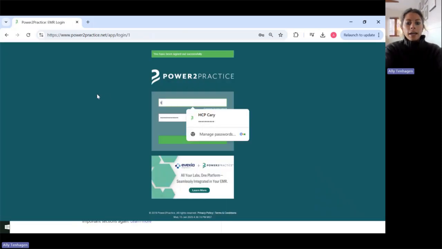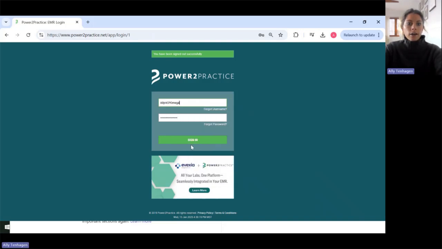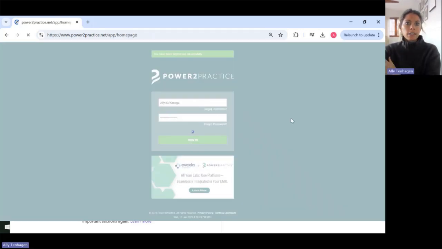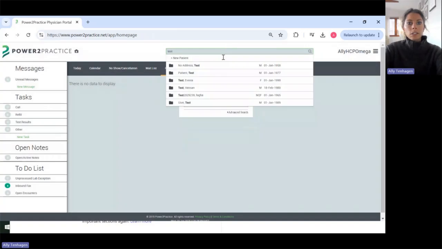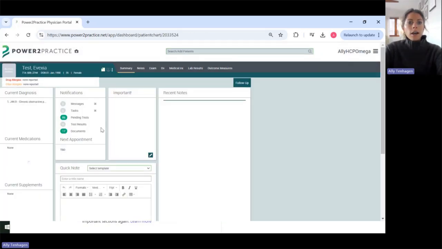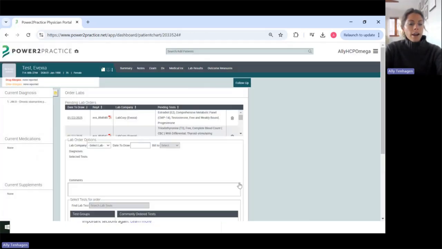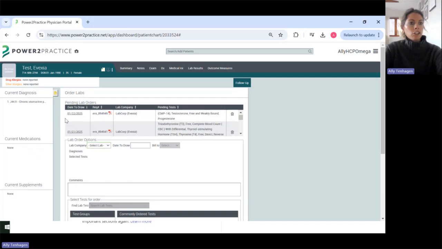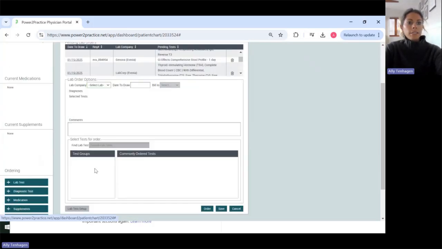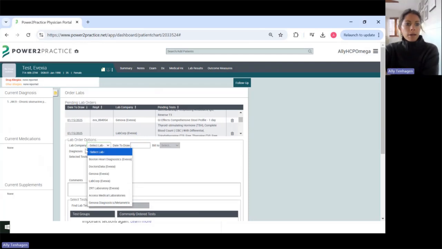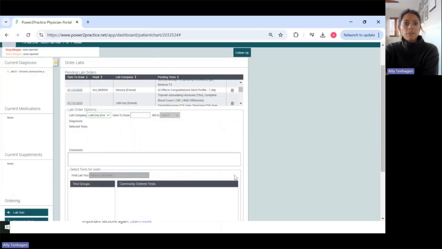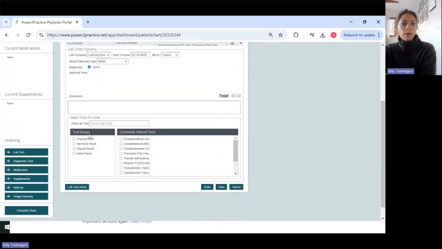Once we save those configurations, I'm going to actually sign into my HCP account with my test account for my Evexia practice. What you'll be able to then see is once you go to a patient's chart, you'll get to see some of this in action. So once I go to a test patient's chart, I go to that ordering and lab test option here. In this lab company section is now where I'll see all of those selections that I've made, and all of those specific favorites that I've created for my particular lab companies.